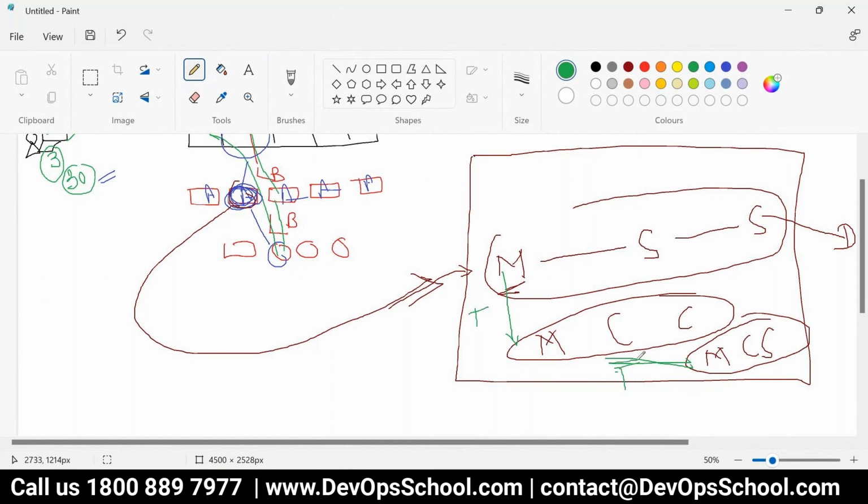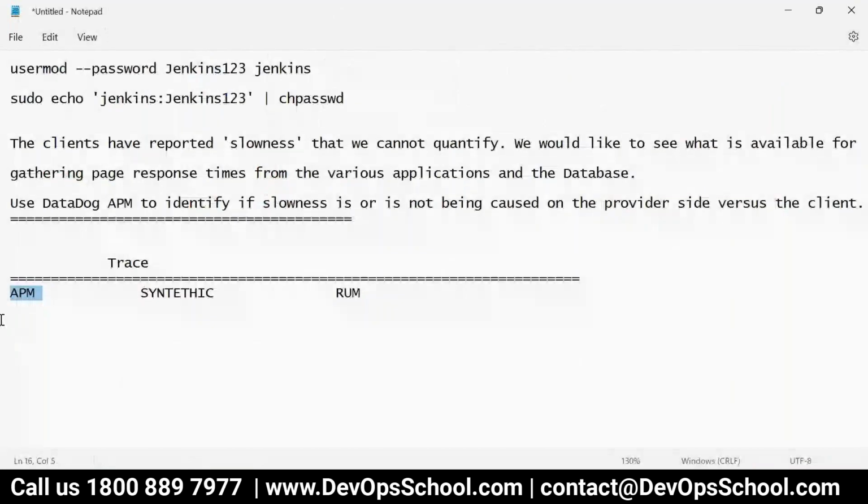So between the two microservices, if you want to know the internal components, the internal traffic, then you can say this is the trace, and this trace you can gather through the APM process. It means any code level performance issues you want to know, APM is the best way to find out. Are you able to understand this? Yep.